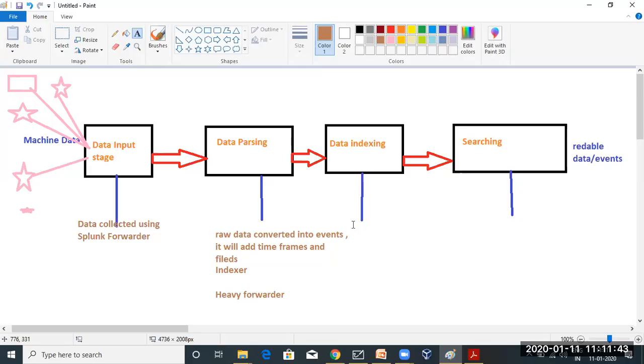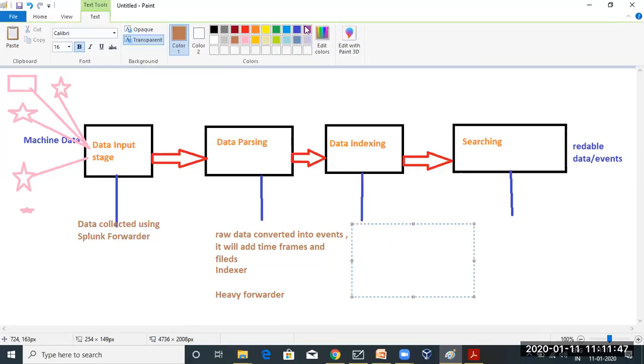And the next one, the data indexing stage. What the indexing stage will do is this: the parsed data, meaning the data that comes from the previous stage, will be stored.